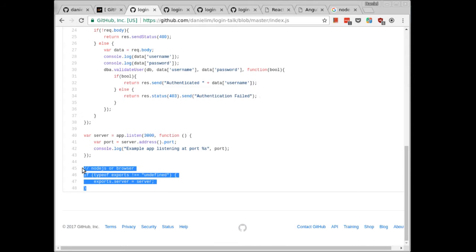And this, so if you export server equals server, this lets you, again, run it on another file. Okay.